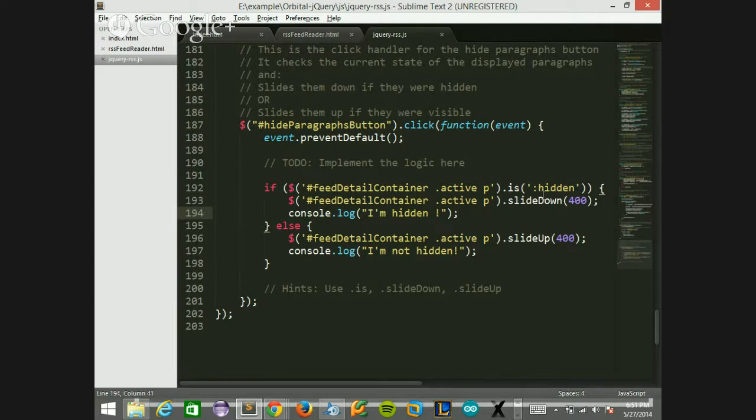So when you do this, it automatically changes the hidden attribute to be untrue. So the next time you click it, it would go here, and you'd slide up.